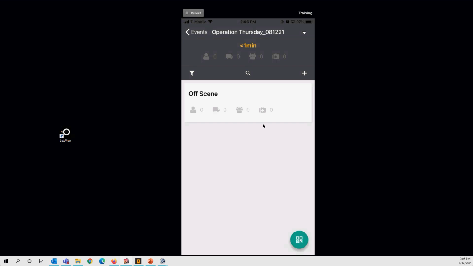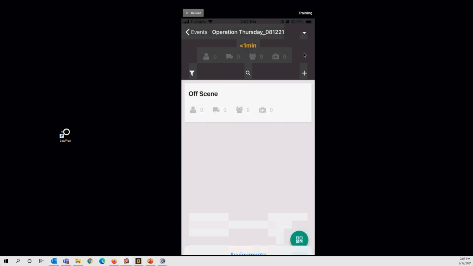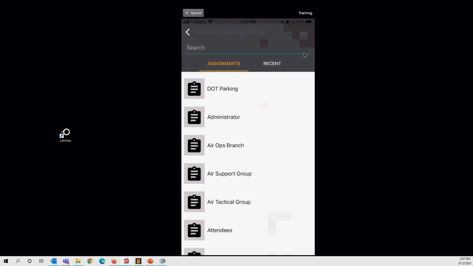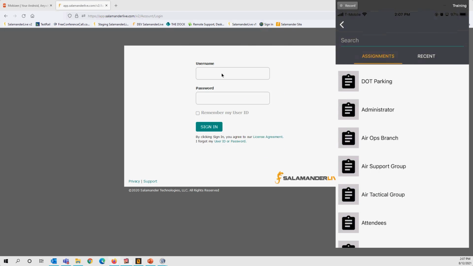So in this case, we're looking at a blank slate. We're starting the event, and we're going to actually download the assignments. So right here, you'll see at the top right, it's going to be a plus button. Simply tap on that, and then you can add in your assignments. It's going to pull down all the assignments that you as a user have access to within Salamander Live.